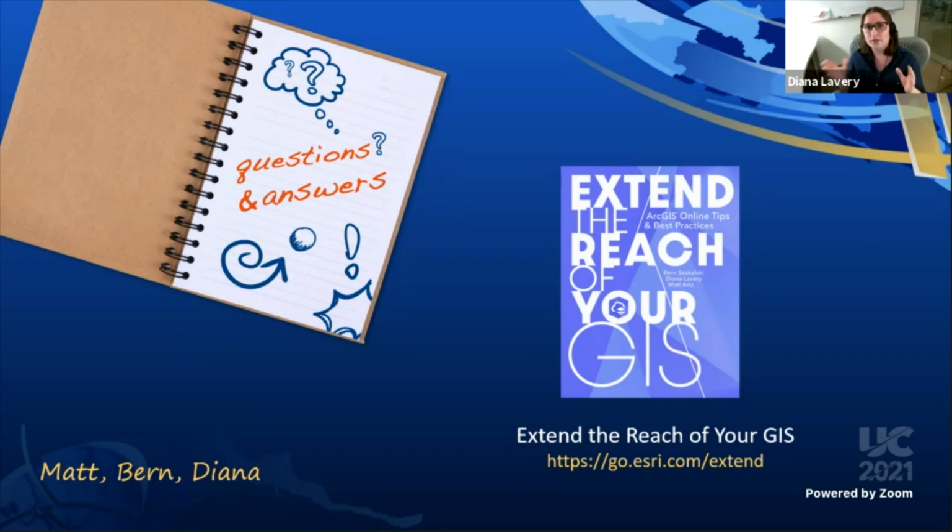Yeah, and if it's for a web map, there's a really easy button to create a thumbnail directly from the map itself.